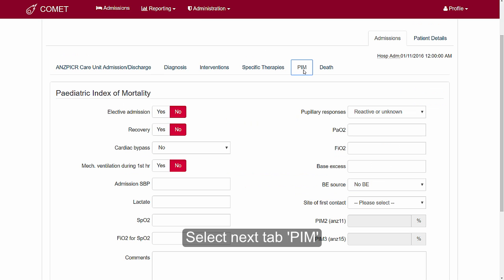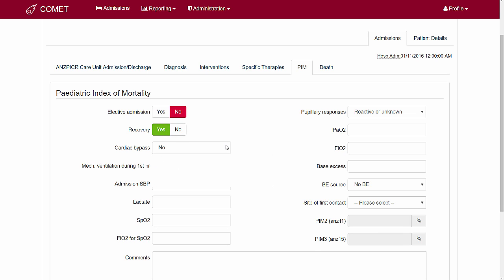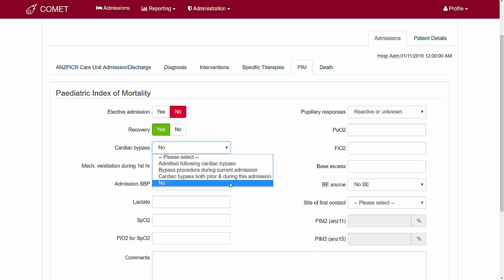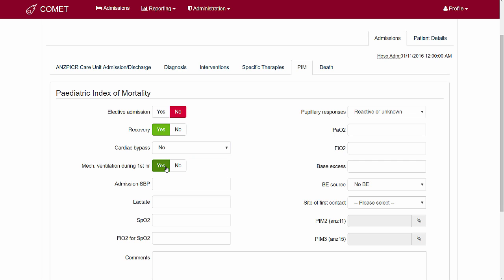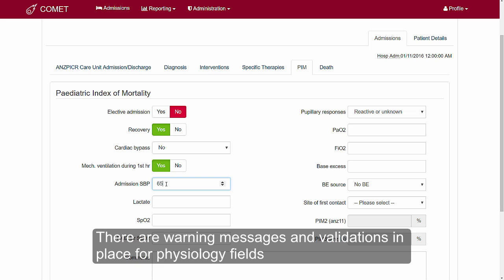Select next tab, PIM. Enter details for Paediatric Index of Mortality. For physiology fields, if the value is unknown, please leave the field blank. Do not use 999. There are warning messages and validations in place for physiology fields.